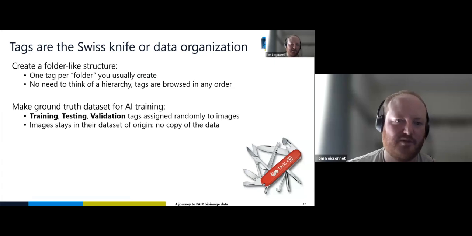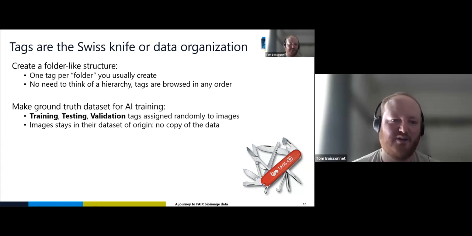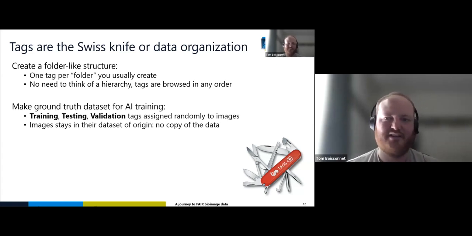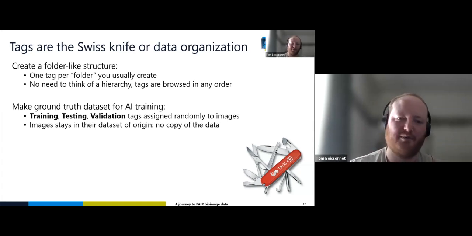And to give you more examples of how you could use them. So if you're training AI and you want to categorize your images in training, testing, validation sets for the training of your network, you could create tags for those three categories and assign them randomly to images. That avoids any kind of copy of the data. The images always stay in their data set. We are not reorganizing data sets or projects or anything. We just assign tags and then I can filter the data by these tags.